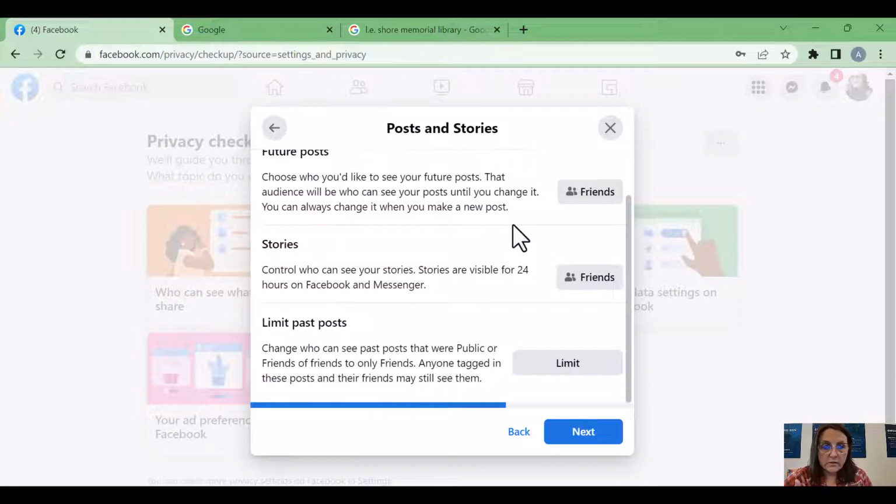Stories, same thing. The stories are the videos that come up. Your stories are visible for 24 hours on Facebook Messenger. Who do you want to be able to see that information? You can choose that there as well.